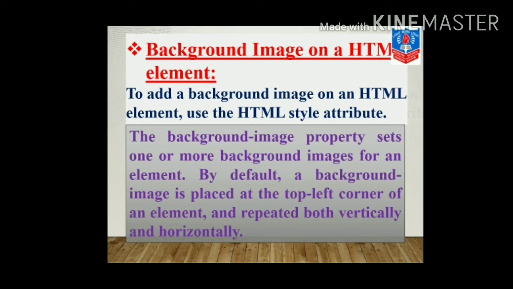Here, background is the name of the attribute. Every attribute is to be assigned a specific value. Here the background attribute is given an image file name as its value. For an HTML document, recognized picture formats are JPEG, BMP, PNG and TIFF.